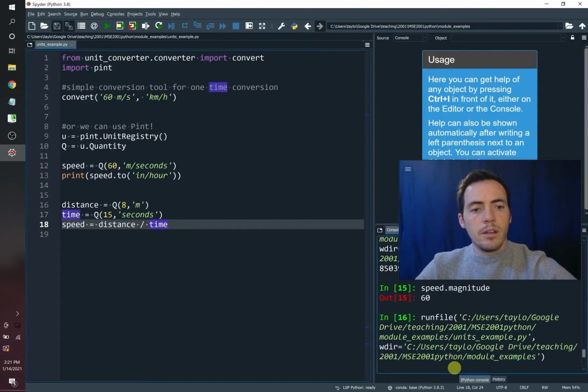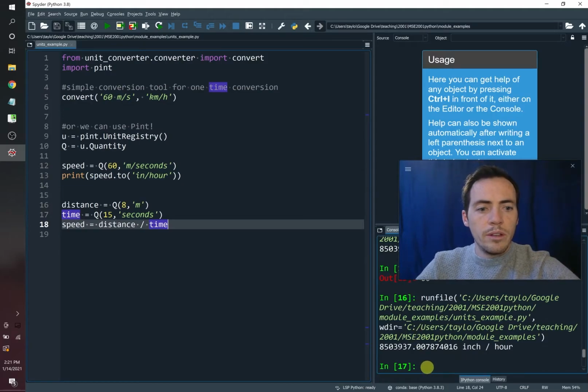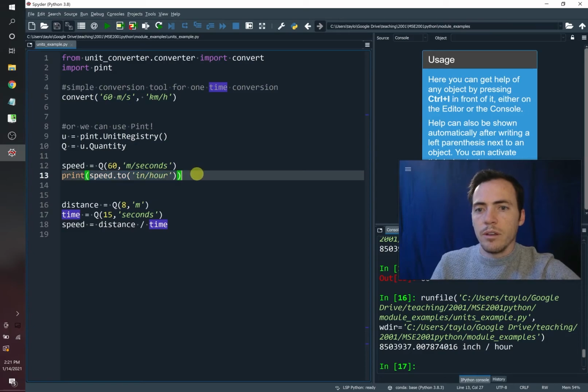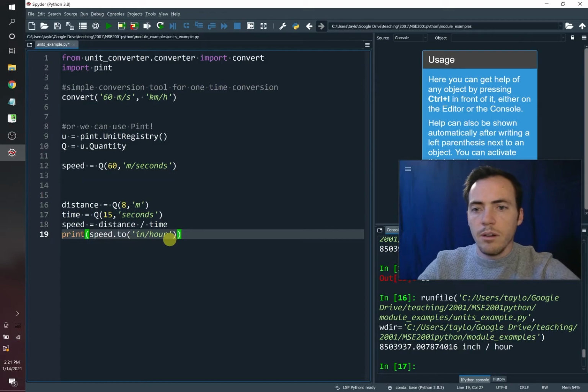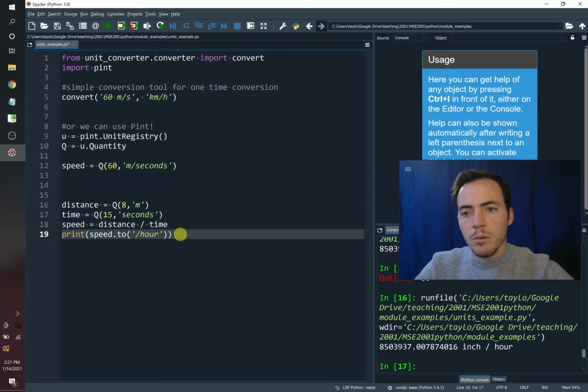So we run it, we've now overwritten speed. Okay, so let's go ahead and grab this print line and bring it down here and see what it does now. So let's do it in meters per second.